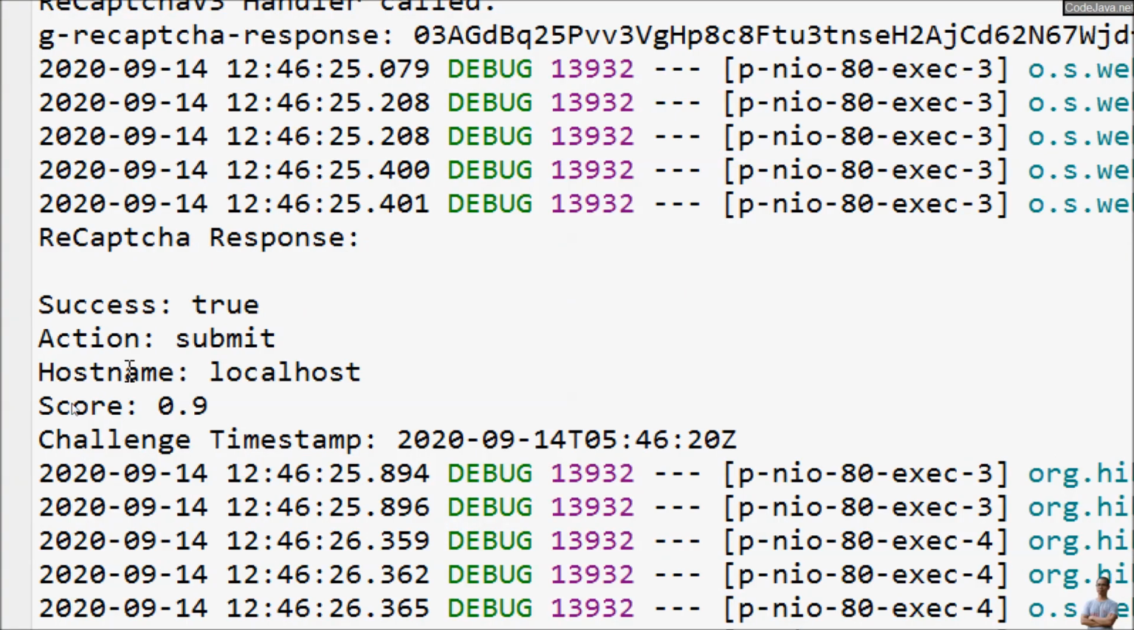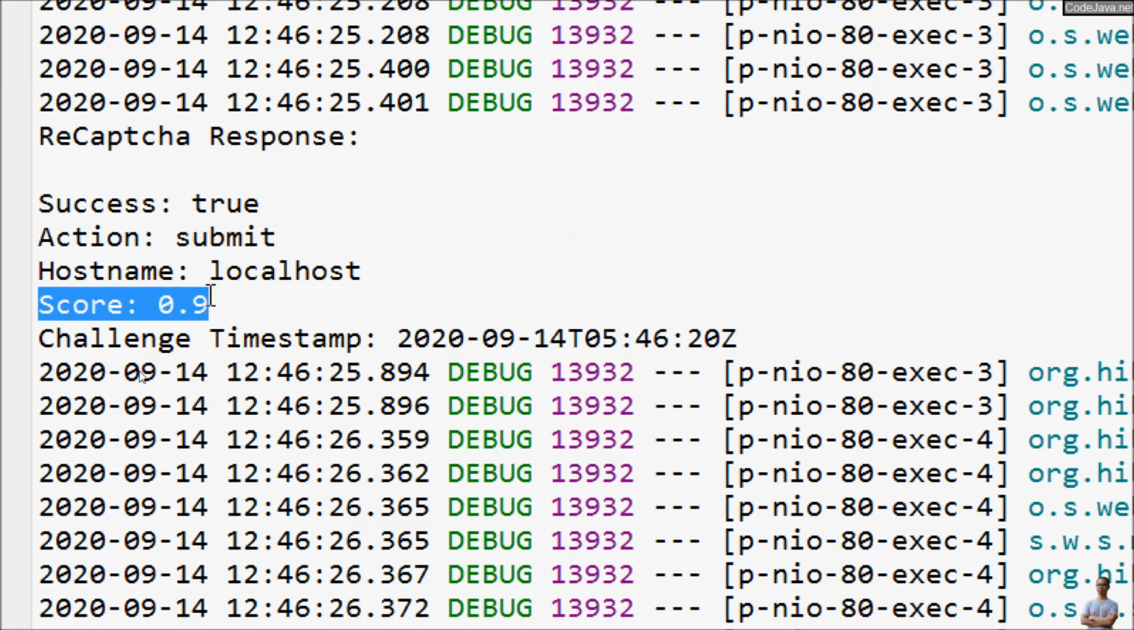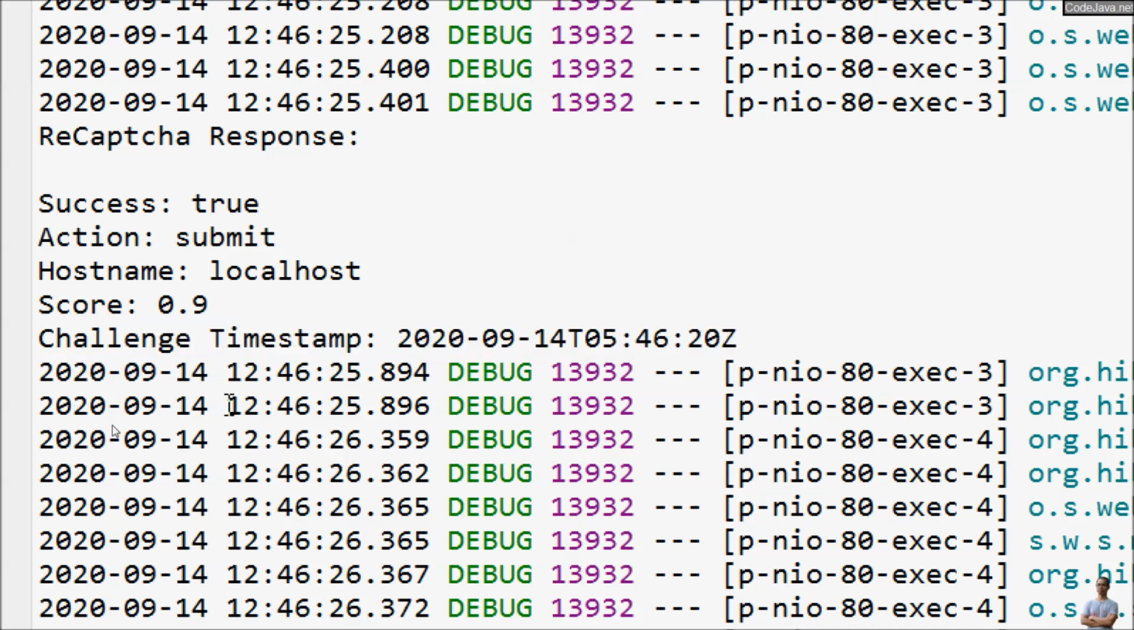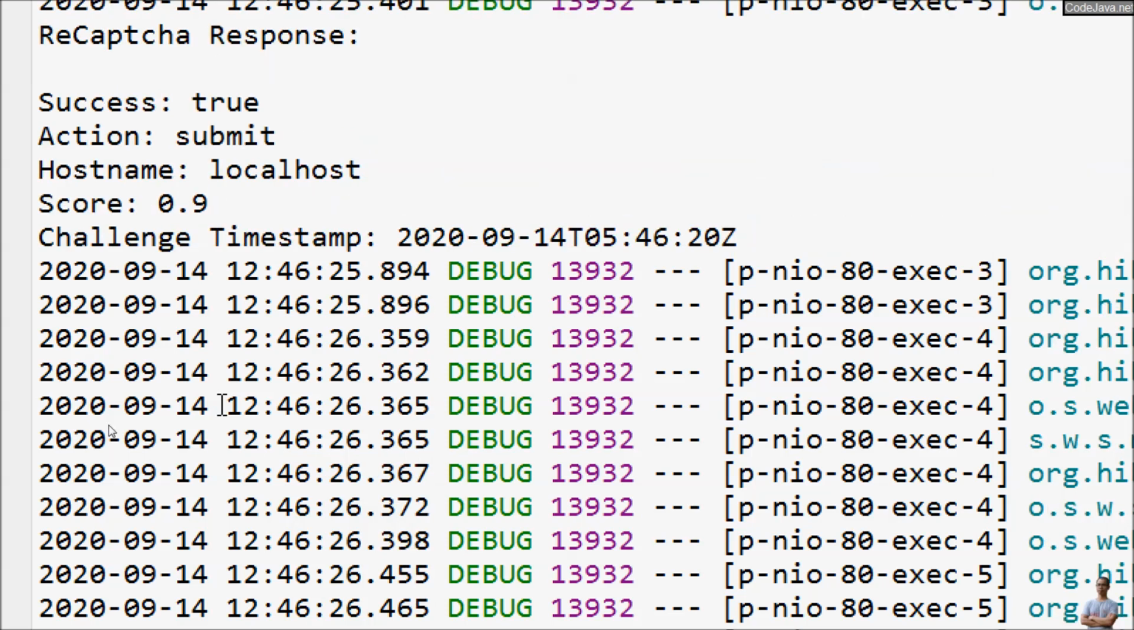And let's see in the console view here it prints here. You see reCAPTCHA response, success, action submit, host name localhost, and the score number. The most important field in the JSON response here is the score number 0.9, indicating that the request was a very good interaction, very likely a human. Challenge timestamp. And because we don't have any error, the content of the error codes array was not printed.